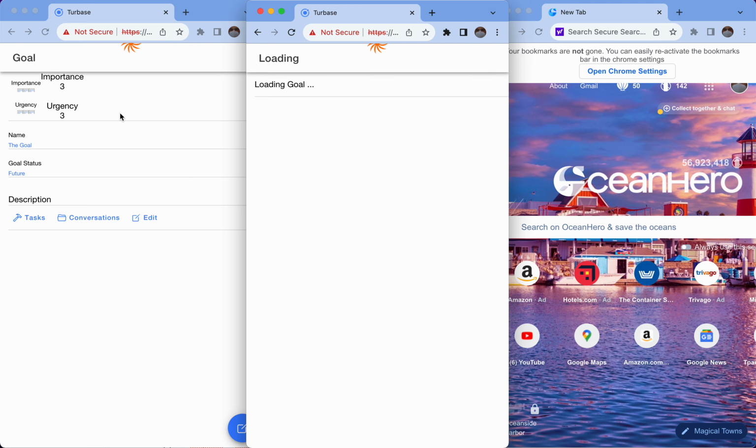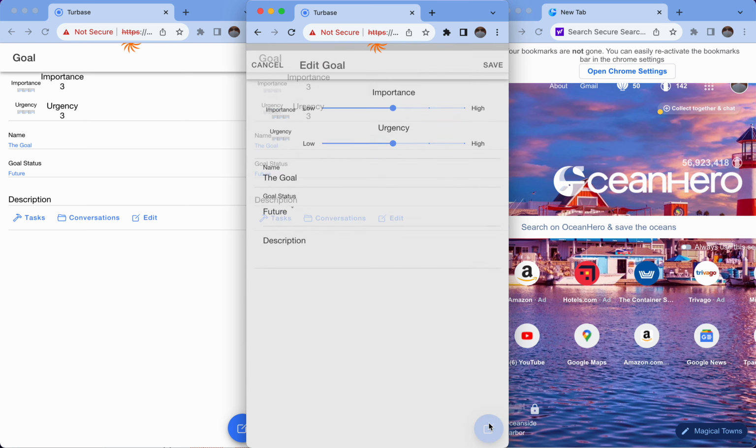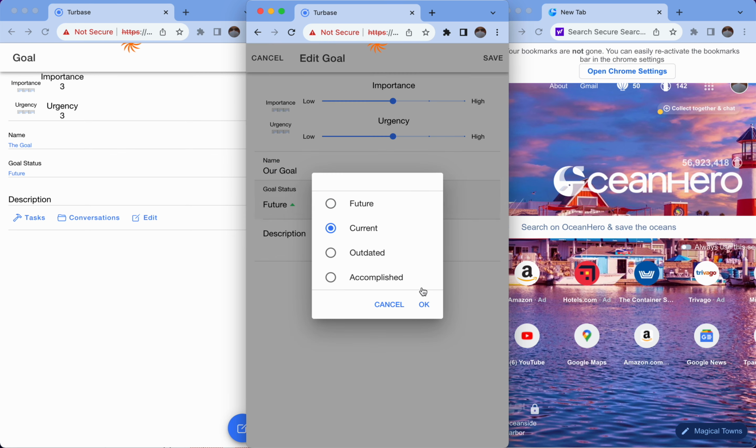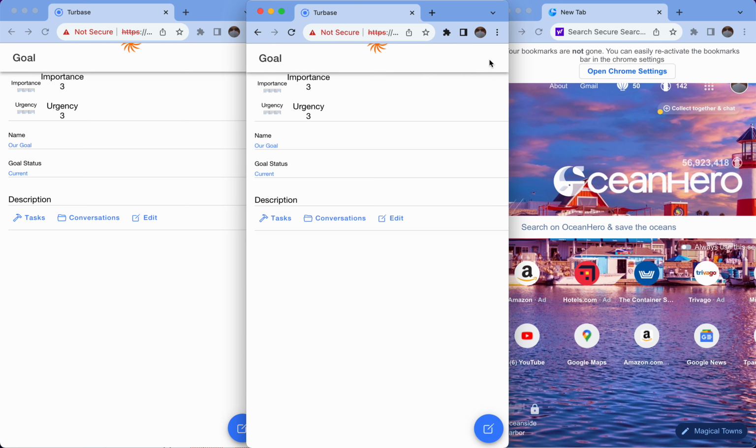Given that this is a public repository, the user does not have to go through the process of being added and will just automatically join once they make a change. So I will change this goal to be our goal, make it a current goal and save it. And because there is now the ability to dynamically show changes, as soon as the data is loaded from a shared file system, it's presented to the original user, so other users see it.